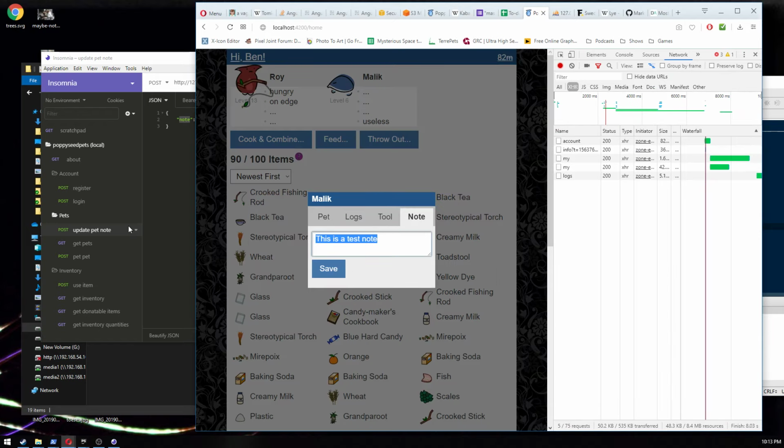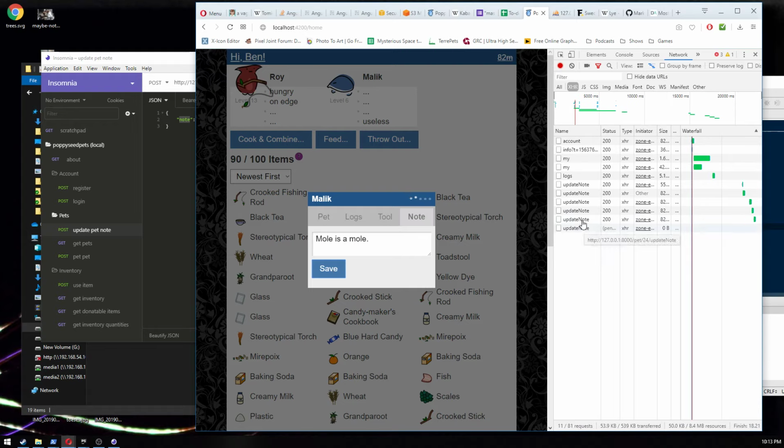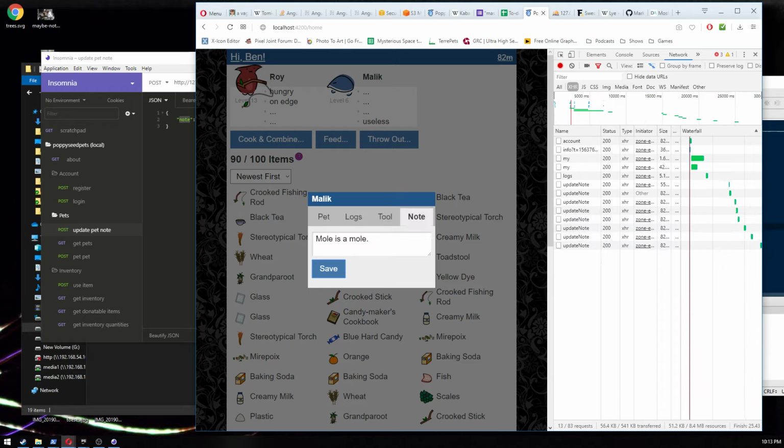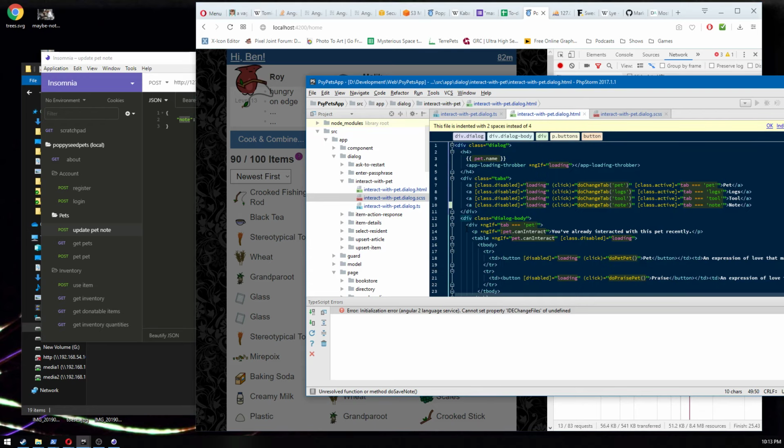So here's a note. There's a test note. Let's say mole is a mole. That sounds legit. Save. I do the dimming effect, and it shouldn't let me. It stops me from clicking many times. I actually don't know why this should look dimmed out. I thought I had handled that styling already.